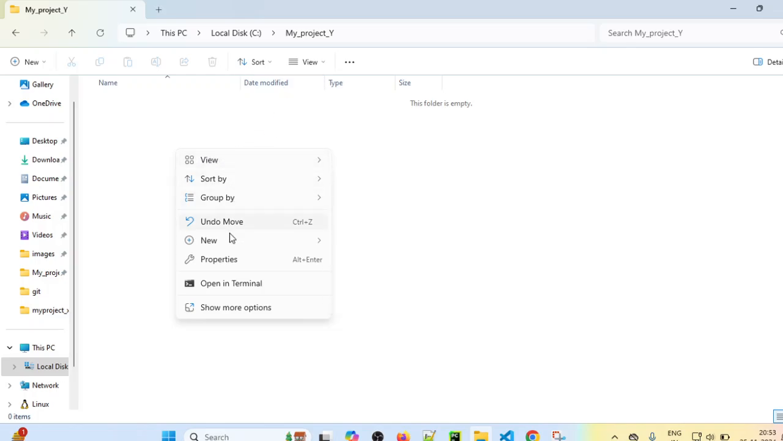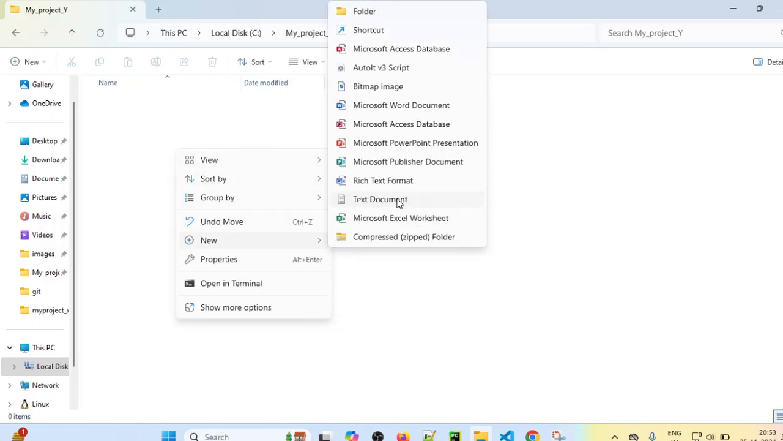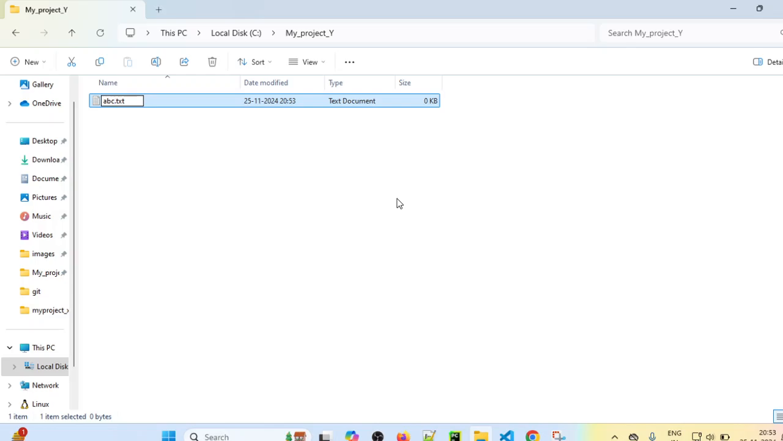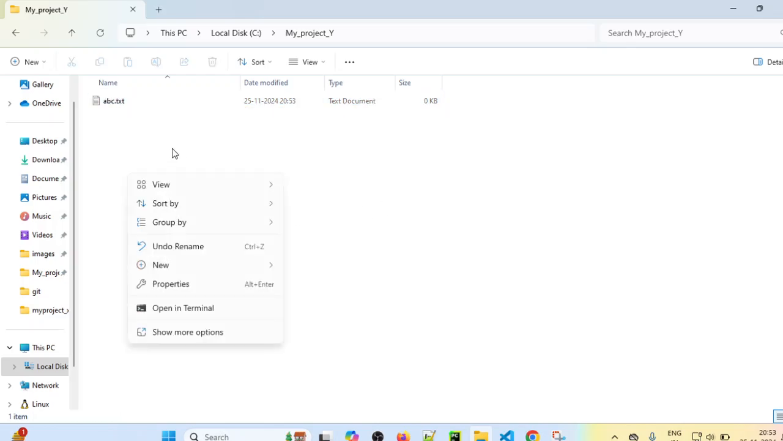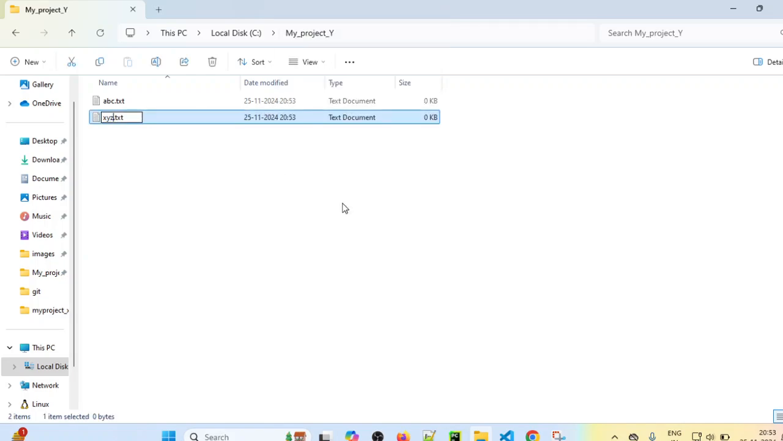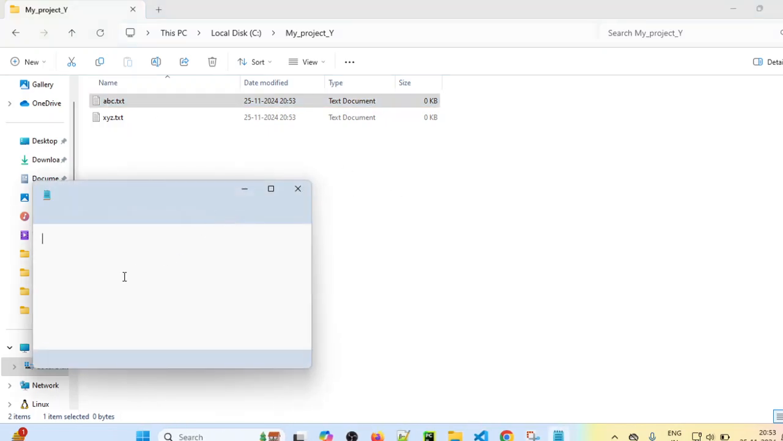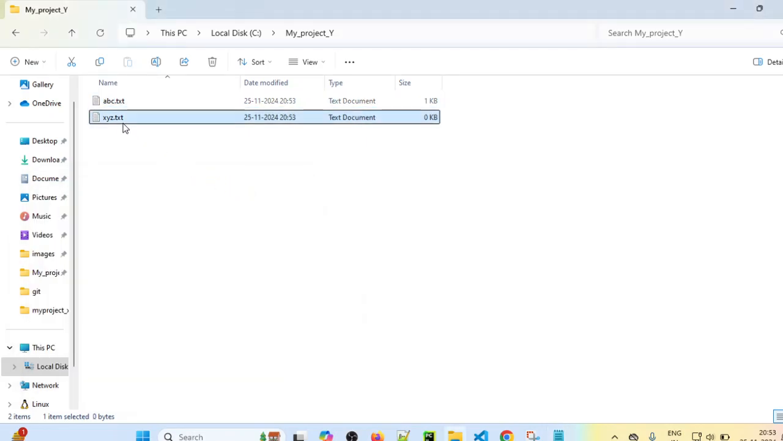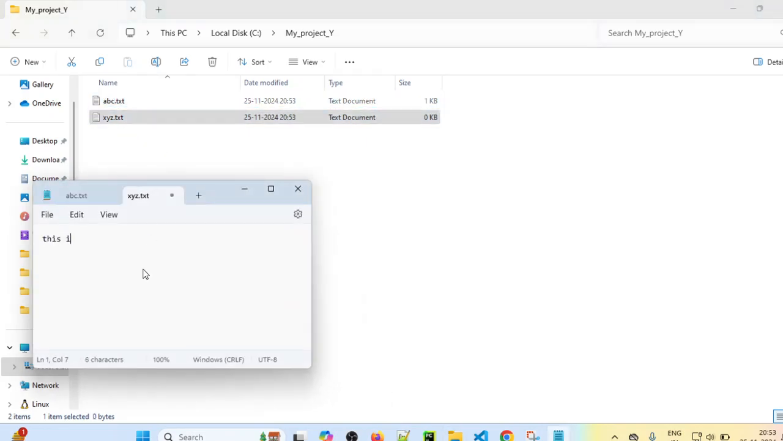In this local project, I'm going to create a couple of files. Let's say I have created abc.txt. One more file I am creating, xyz.txt. So I have created two files, abc.txt and xyz.txt. Let's add some content. This is abc file content. Saving this file. I am opening the xyz.txt file. This is xyz file content. Just imagine it's like some code in your project files.